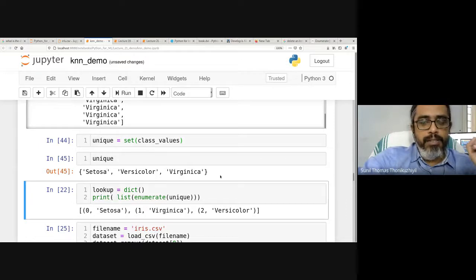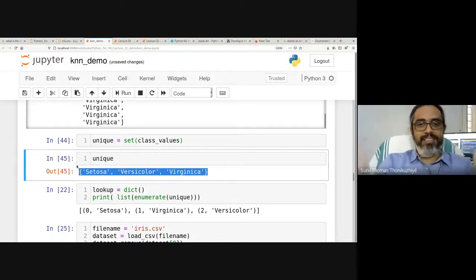Then when you see run a unique, you will say that what are the unique values. So we have only 3 that this has returned. Now you need to make Setosa 0, Virginica 1, and Versicolor 2. So we will assign numbers to each of them.